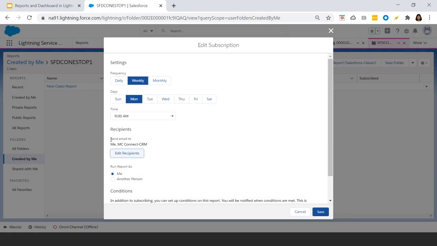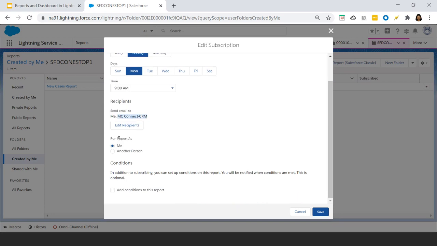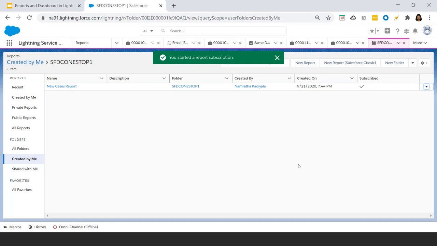close this. Here you see this particular report snapshot will be sent to myself and another set of users. Now you can run the report as myself or another person. For me, the business requirement is let's use it for me, and let's see what this another person is in our next session. And then click on save. This is how you do the subscription or schedule a report. So every Monday at 9 o'clock, the report will be sent to the recipients whom you have updated.